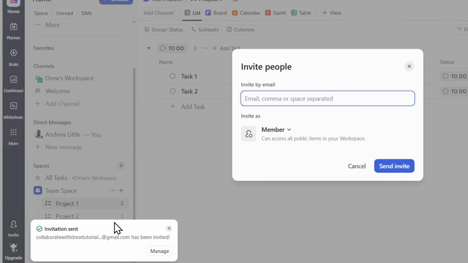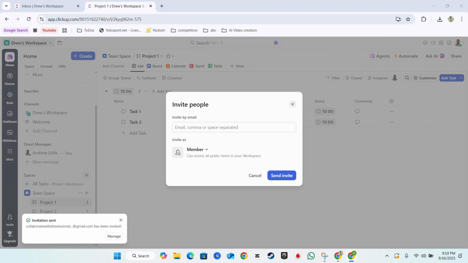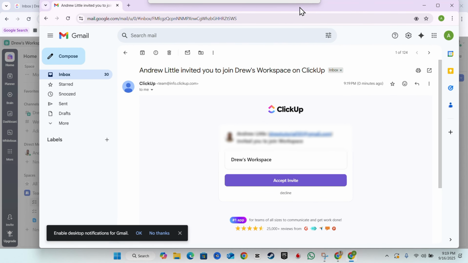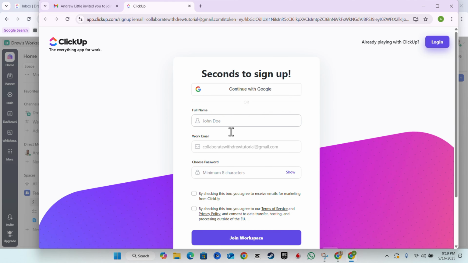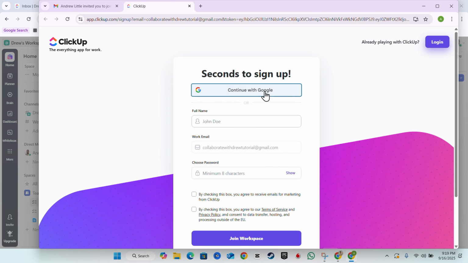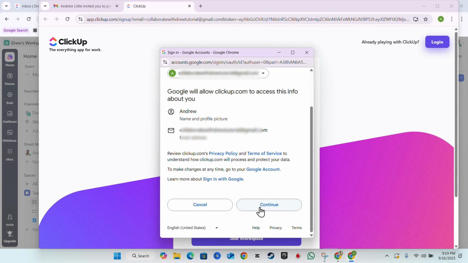Now, as you can see in the lower left hand side, the email has been sent, and what's going to happen, that person will receive an email. So I'm going to simply drag my second window here over so that you can see. So this is what it actually looks like, and this person just needs to go ahead and click and accept the invite, and this is going to take them right over to ClickUp. Of course, because they haven't had an account yet, they will most likely need to create an account, right? So they can choose. In this case, I'm just going to sign in with the Google account real quick right here and just go ahead and accept.